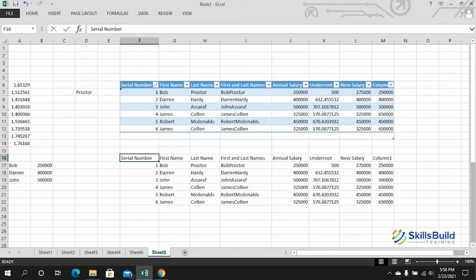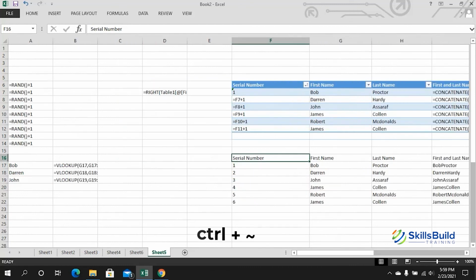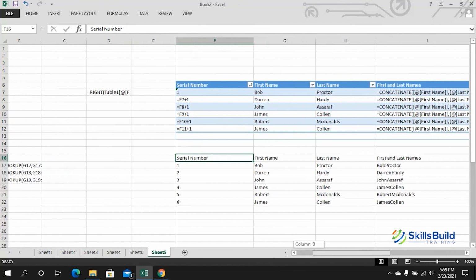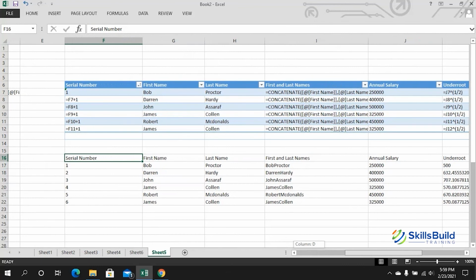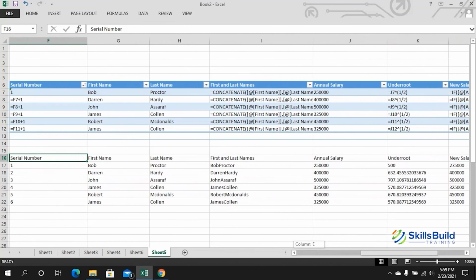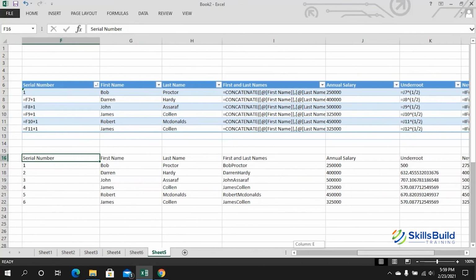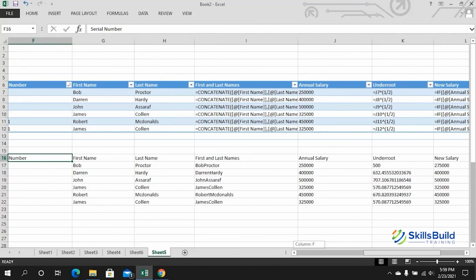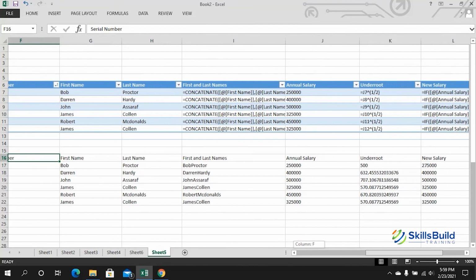So in order to view the formulas, you have to press Control and then you're going to press tilde. You press Control and tilde, and after that you'd be able to see all the formulas here. Now you can easily differentiate between the data and the formulas, and if you want to change any formula, you can do so pretty easily.